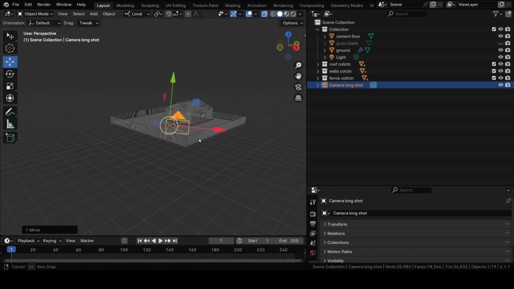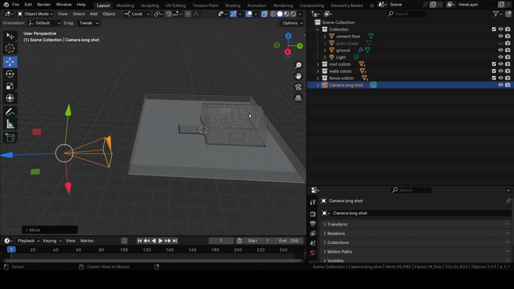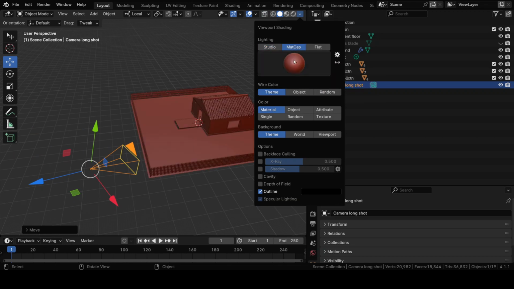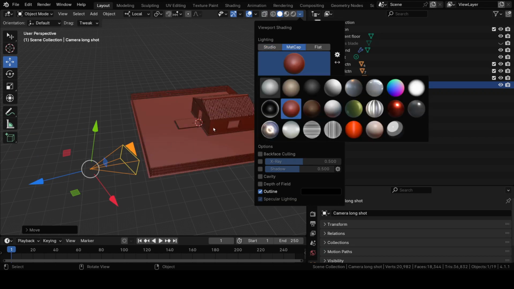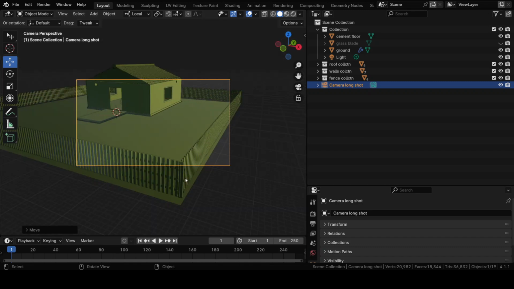Now I want to see the camera view. I am seeing the camera and the object, but I want to see how it will look from this camera. So the camera's point of view I want to see. How to see that? Press 0 on the numerical pad, it will take you to the camera. Type 0 and it will immediately switch to camera point of view.